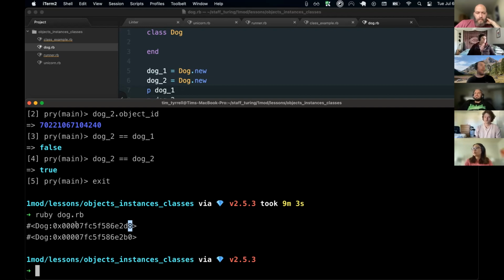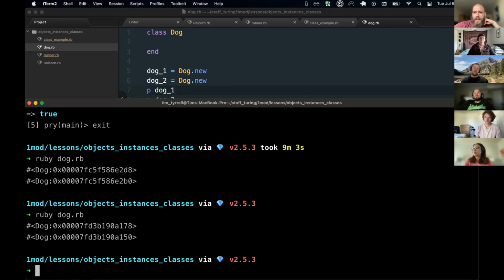Cool. Matthew, go ahead. So I did the P method as well. And I noticed each time I run the file, I get different results back. It keeps changing. That is interesting.